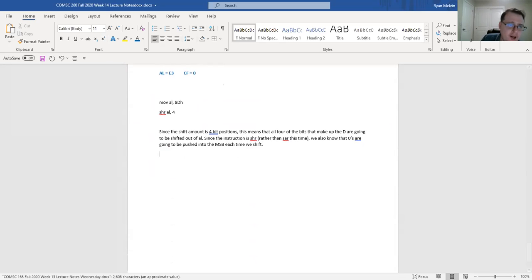But again, a little bit of a shortcut here is also recognizing that if you're going 4 times, that corresponds also to the number of bits that make up D, since we're going in this case in the right direction. So all 4 of those bits are going to be shifted out. At the same time, we know that it's going to be really 4 zeros pushed in. So that gives us an idea of what the final result is going to look like, and for that matter, what the carry flag is going to be storing.